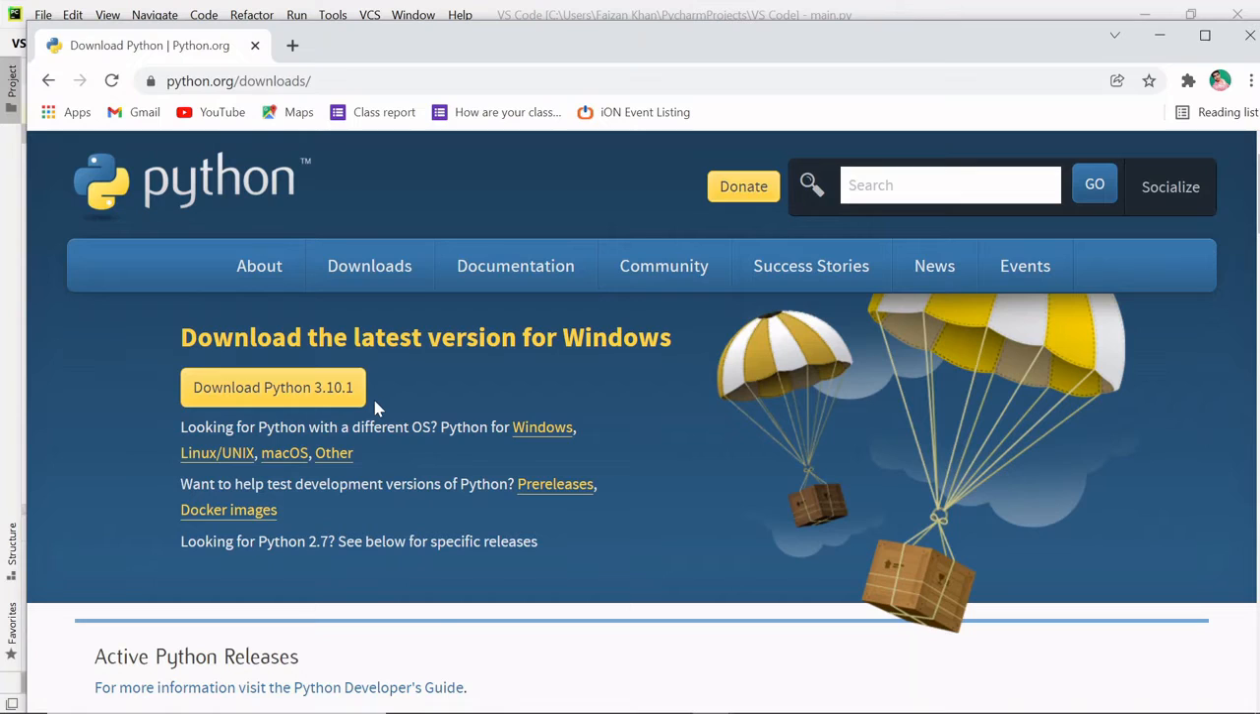And make sure once you try to install the installer, you will see a GUI window. There you need to tick the add to path option at the bottom.